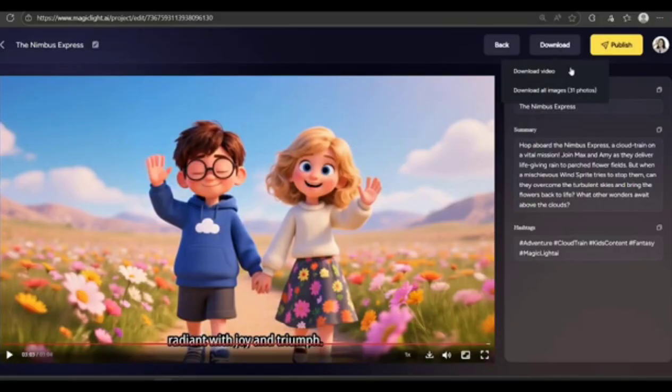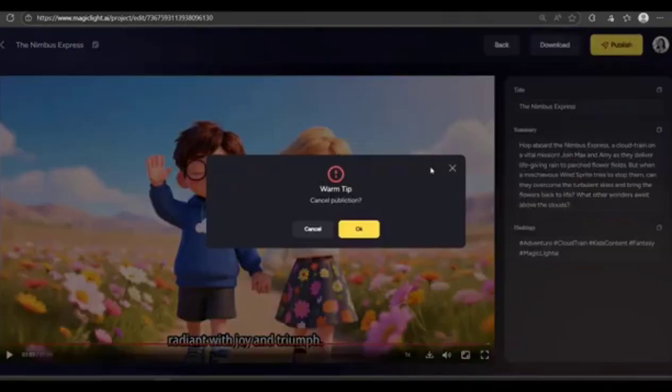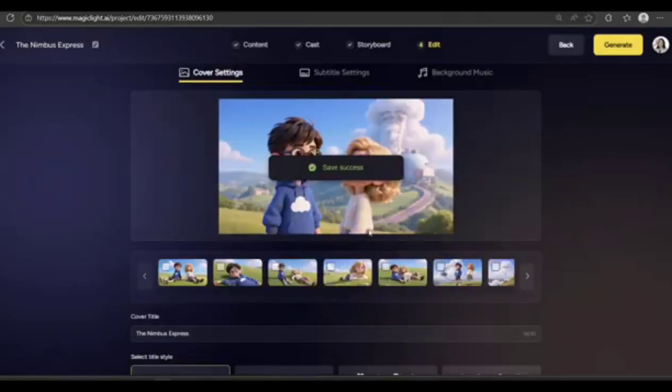Magic Light lets you download both the video and the images. But if there's anything you'd like to tweak, no problem. You can always go back to the Edit or Storyboard section to make changes before exporting.